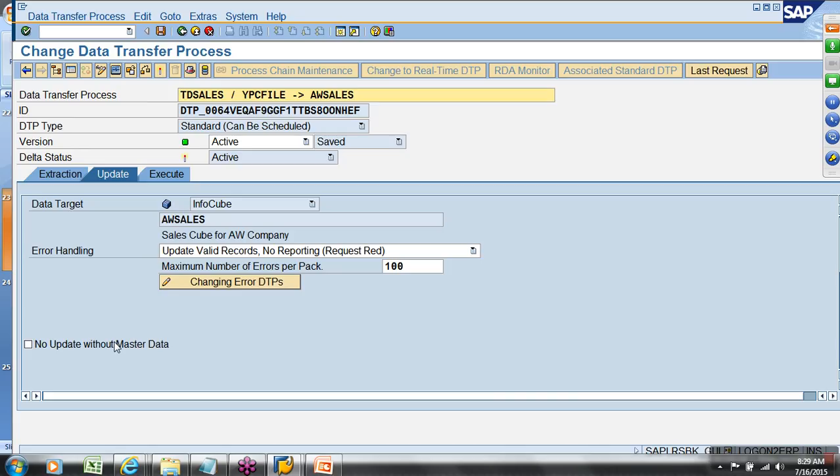If you allow it, what happens? It explicitly inserts the characteristic value, generates the SID, then uses that SID, generates the dimension, then uses the dimension in the fact table. Right? Here it is. If you select this no update without master, what happens? It will fail. If you're trying to load transaction data for which there is no master data, it's going to fail. Let's see that error.